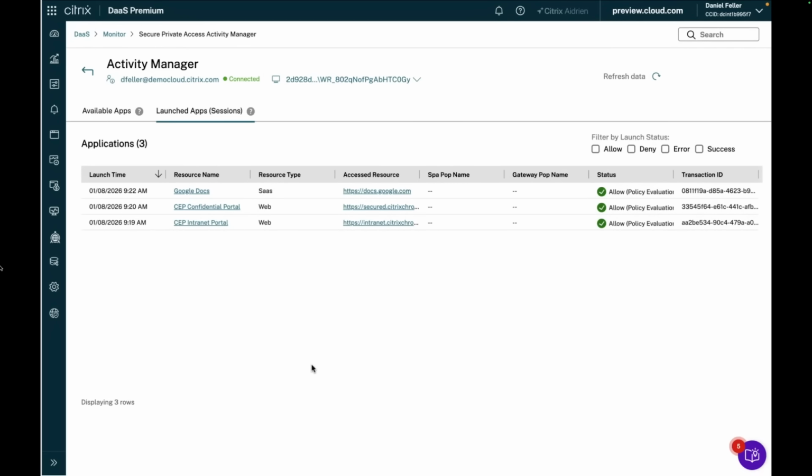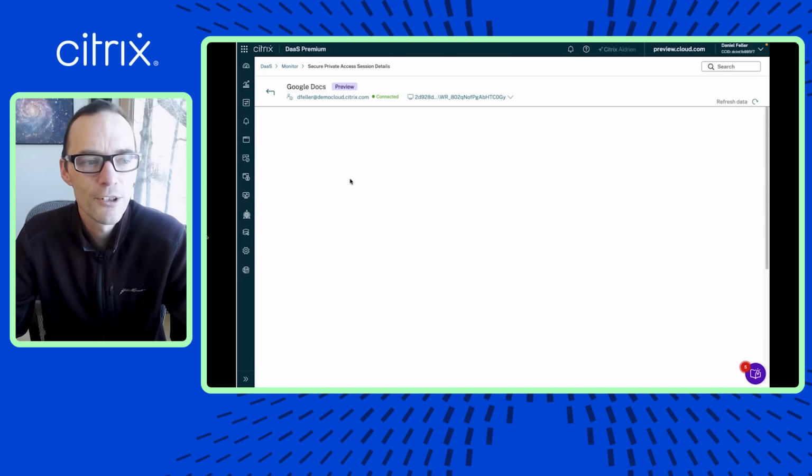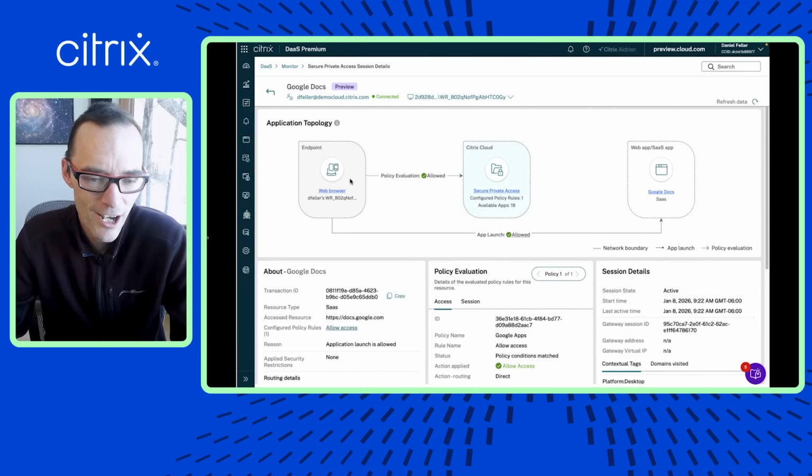It's sometimes difficult to understand how users are accessing these applications. So one of the really neat things with observability is the application topology. It sets out a graphical layout of how users are getting access to these resources. So in this case, we have a web browser that is being evaluated. The policies are being evaluated from the secure private access. We see there's one configured policy and it's made 19 apps available. But the overall evaluation, we're allowing access to those 19 apps.